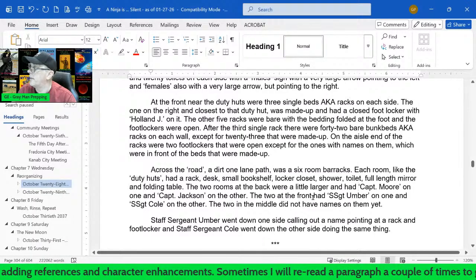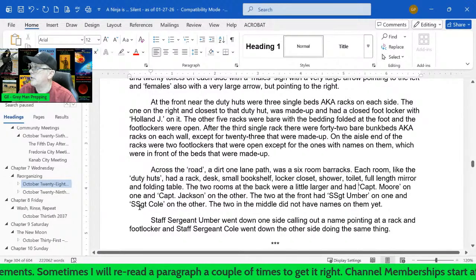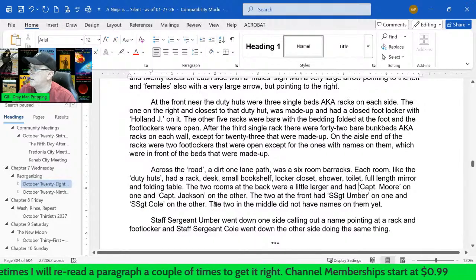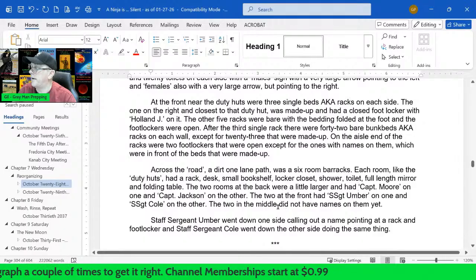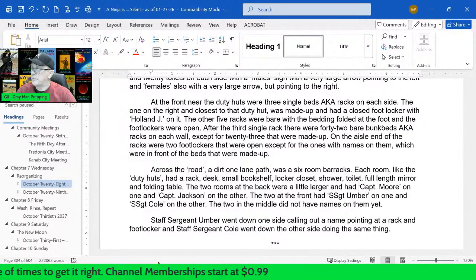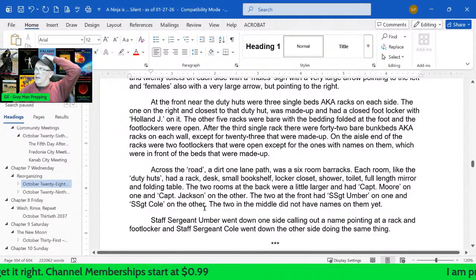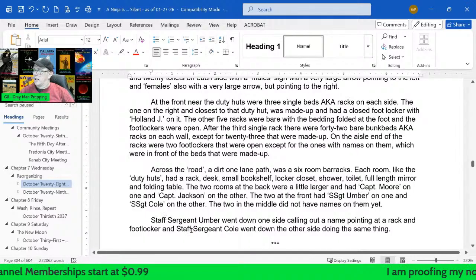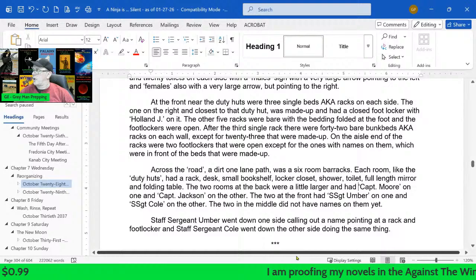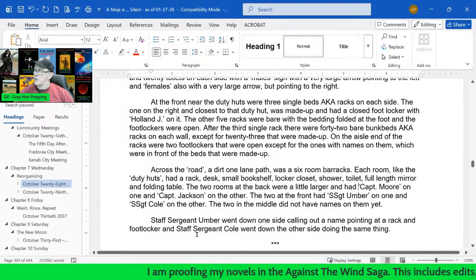The 2 at the front had SSGT Umber on one and SSGT Cole on the other. The 2 in the middle did not have names on them yet. Staff Sergeant Umber went down one side, calling out a name and pointing to a rack and footlocker. Staff Sergeant Cole went down the other side, doing the same thing.